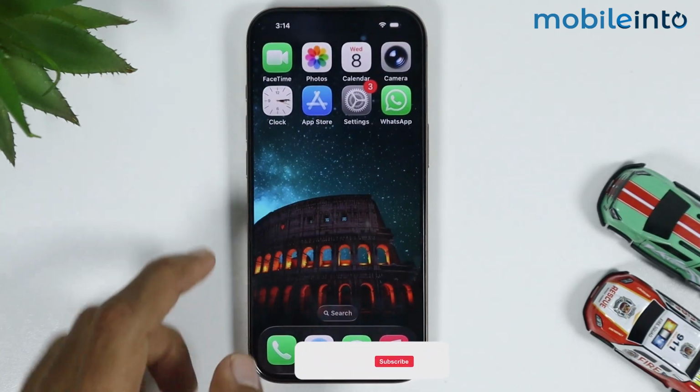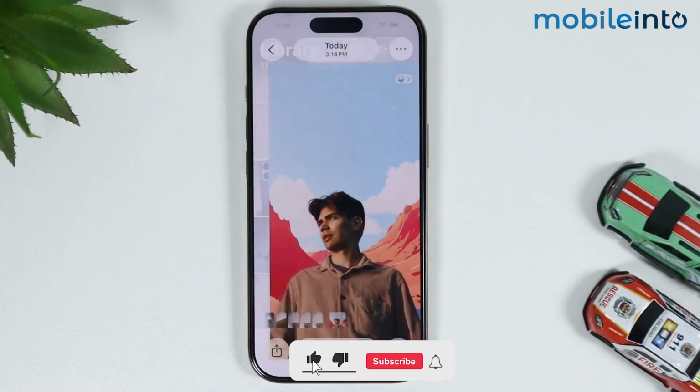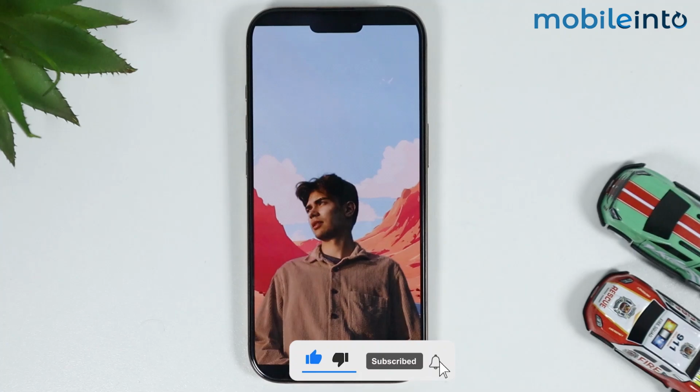And now if you go to your home screen and if you open the Photos app, you will find the photo of which we have changed the background.